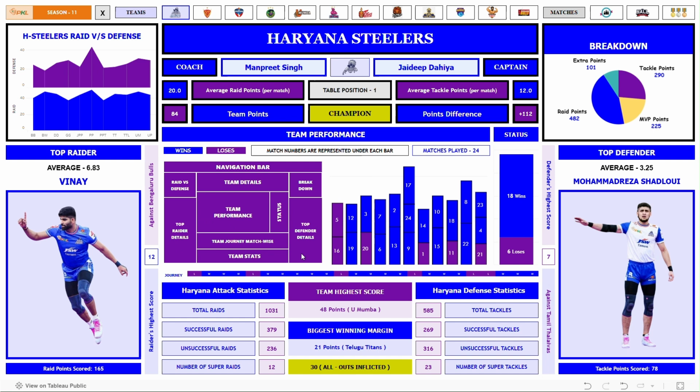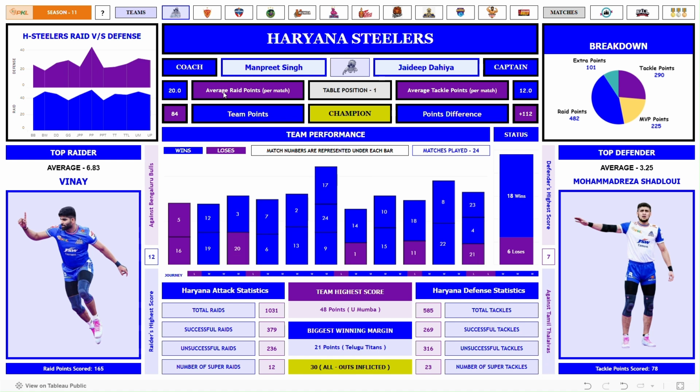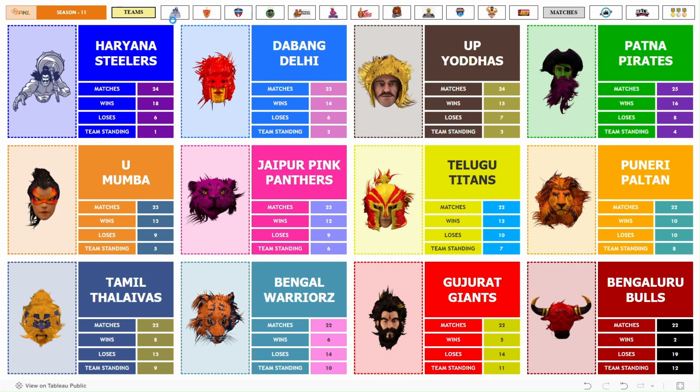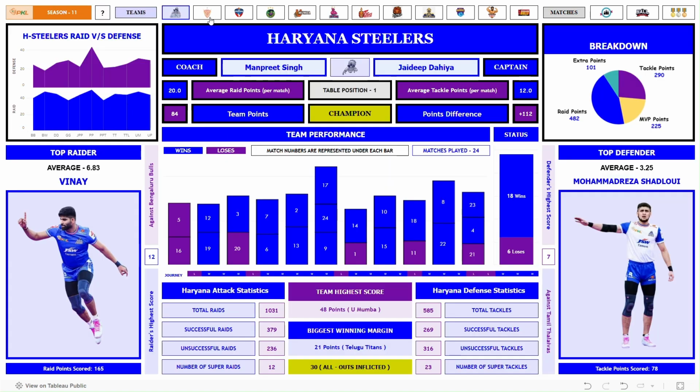The top raider details, top defender details, team journey match-wise here, as you can see, and team stats: the attack stats, defense, highest score, some of the team stats. And to close this, you can just press the X here, and come back and have your analysis going on. You can also move to other teams by clicking this. For example, if you don't want to come through here, you can just click here and you will return to the same page again.